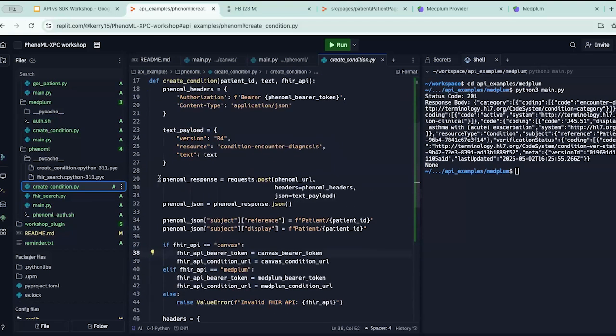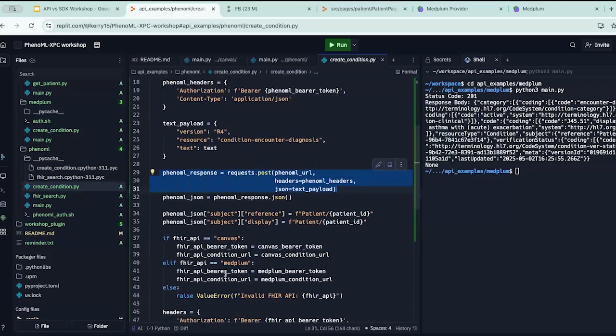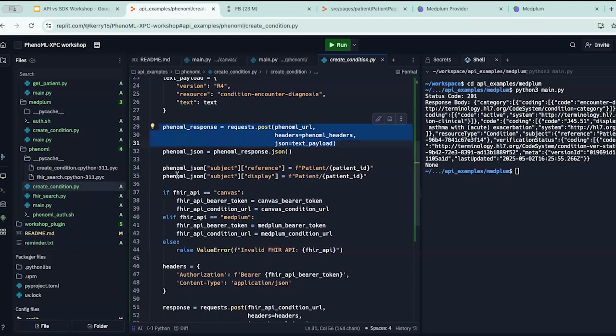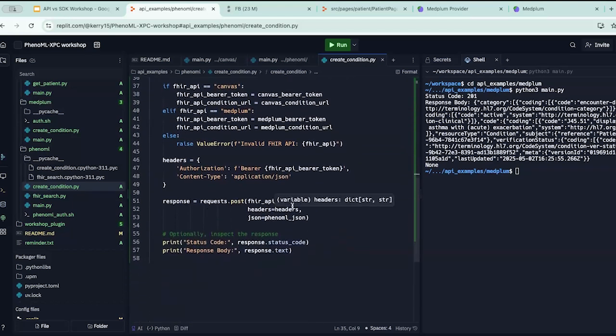And so what's happening here is we're making a call to Phenomenal's Lengthfire API using language to create a condition, and then we're assigning it to our patient, which if it's in Canvas, we're going to create it for our Canvas patient. If it's in Medplum, we're going to create it for our Medplum patient, and then we're going to make a subsequent call to Canvas or Medplum's API.